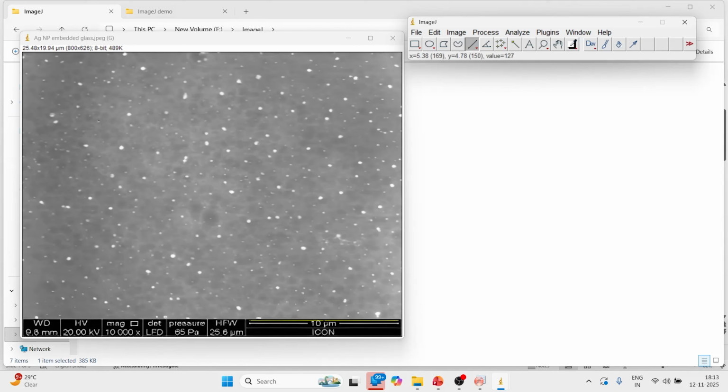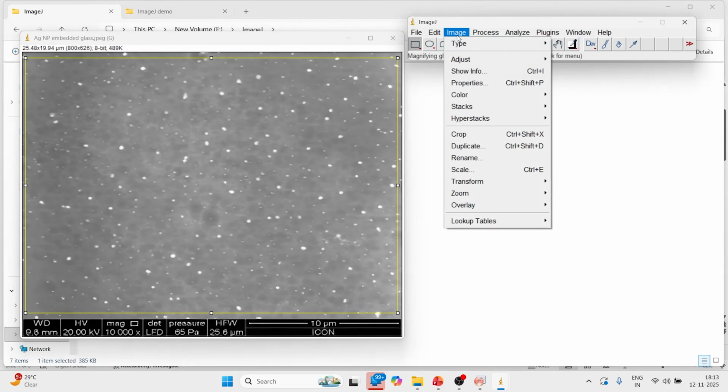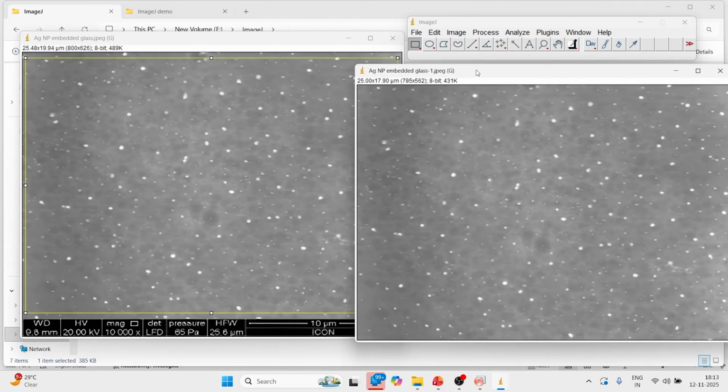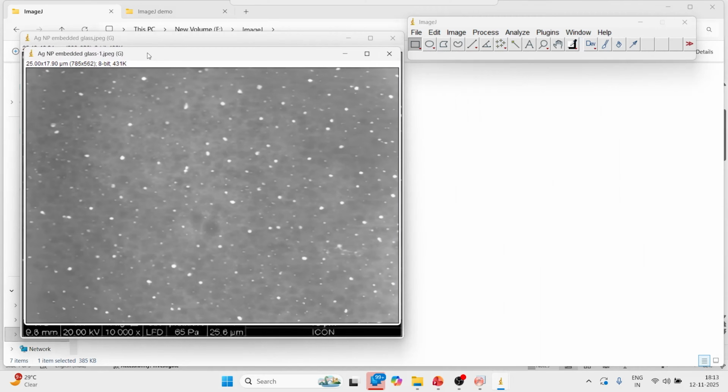Now we want to measure the particle size. For that, first select the region of interest on which you want to do the particle size analysis using the rectangular toolbox of the image. Once the region is selected, go to Image, Duplicate. So this is the region on which we want to carry out the particle size analysis.